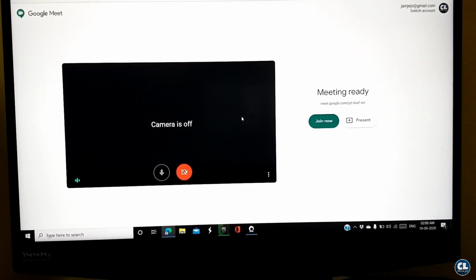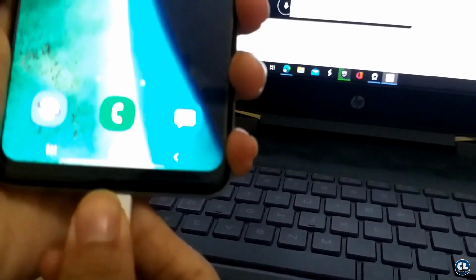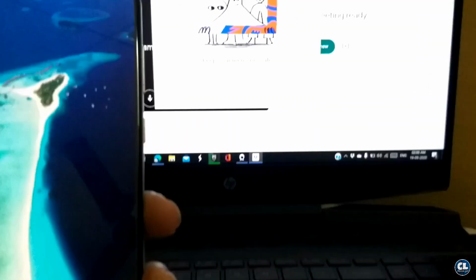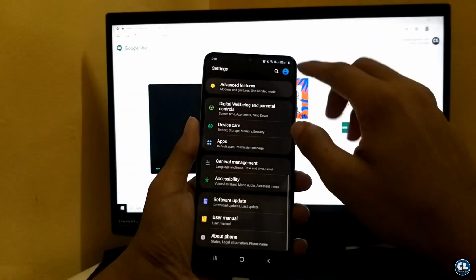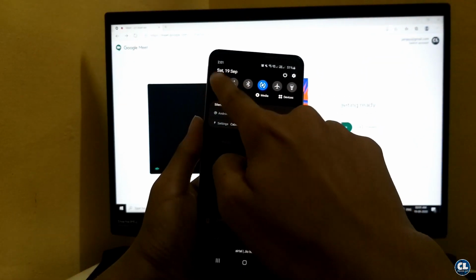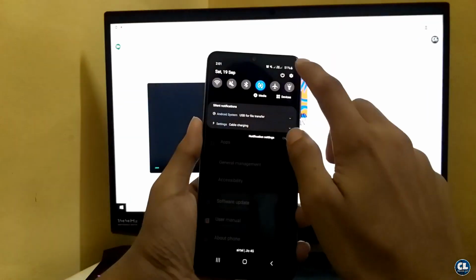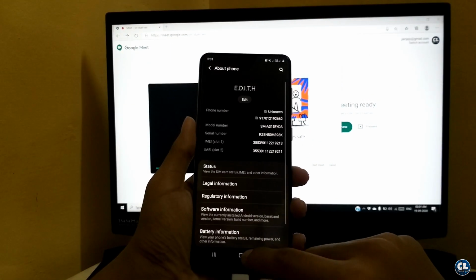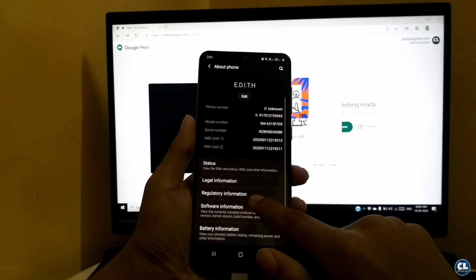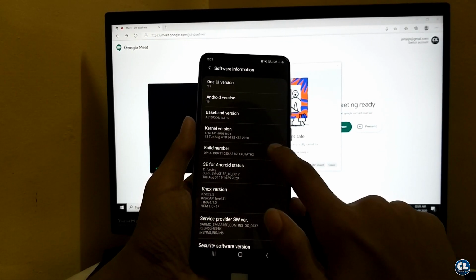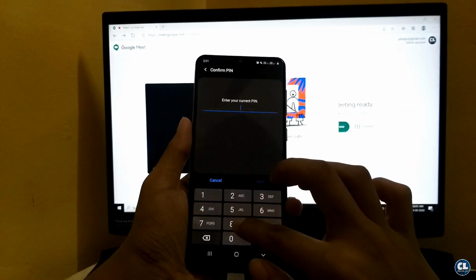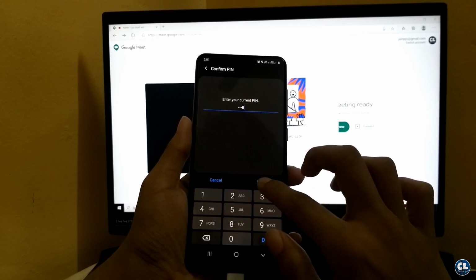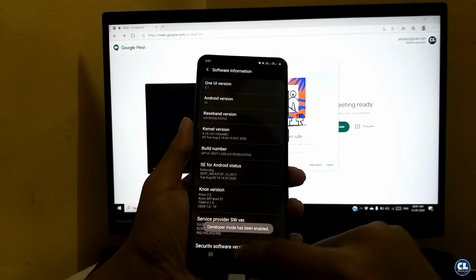If you don't have Wi-Fi at home, you can also connect it using a USB cable. But before that, you have to unlock your developer options in the settings. Now let's go straight to the settings gear. Before that, let me turn off my Wi-Fi. Now go to settings, about phone, software information, and then tap 7 times on build number. Now you can see the developer mode has been enabled.